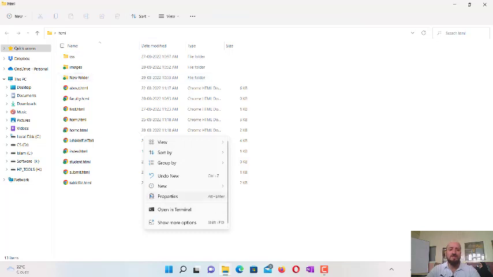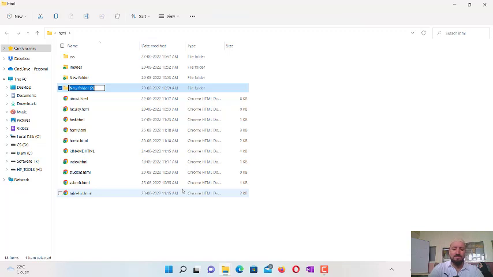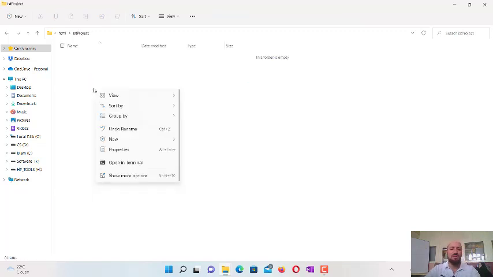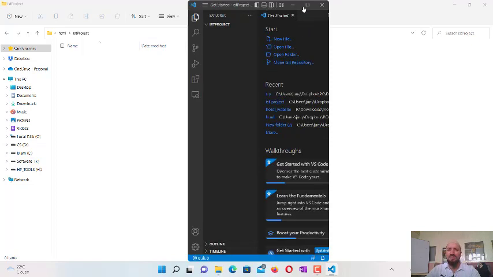So today we try to apply what we have learned so far. I'm gonna create a new folder here and call it first project, the simplest one. And I'm gonna open it using VS Code. Show more, open in VS Code. Now VS Code will open it up. Okay, now we got it.